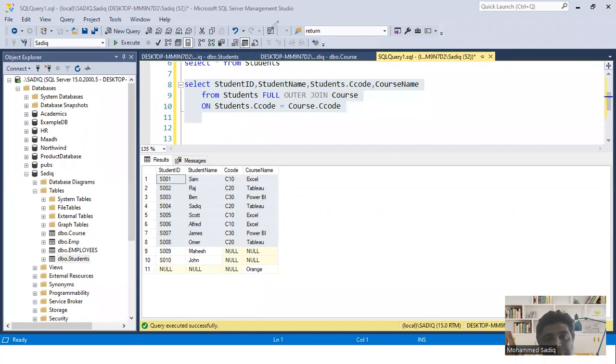So this is about your simple joins like inner join and outer joins.